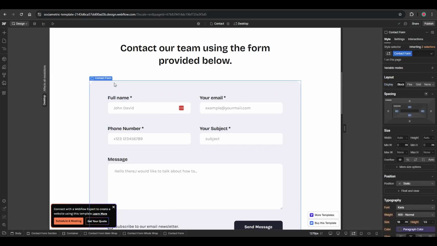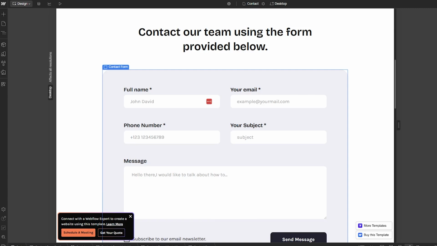Now let's make sure your forms are set up correctly. Click any form, open the form settings, check where the submissions are going. If needed, update the email or connect it to the CRM like HubSpot or MailChimp.